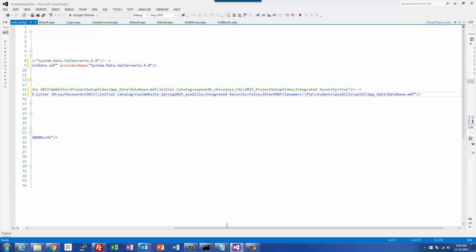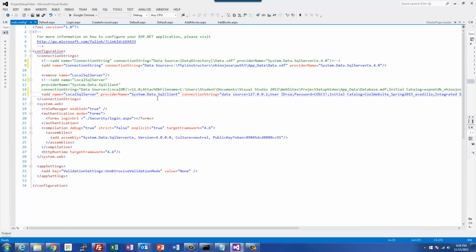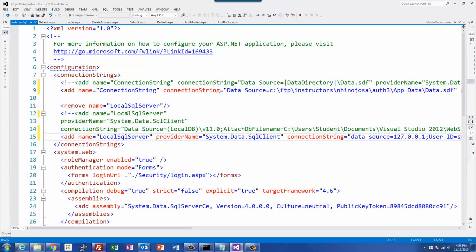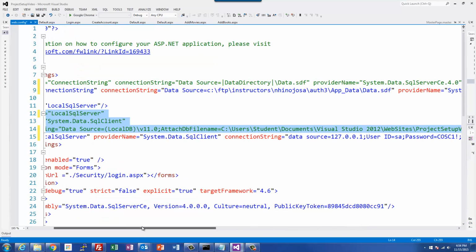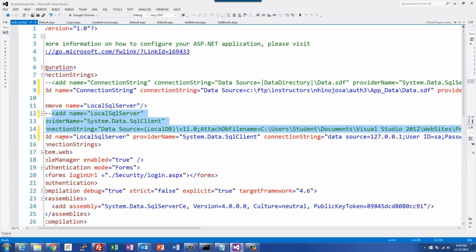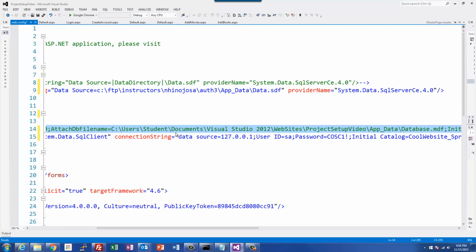All right, so yours should look something like this. I kind of put it all in one line. It's a little bit easier to manage. So I'll zoom in. So here we have add local SQL server, but this is for our local database. Here we have a different one for the web server, but it has the same name, same provider name there.